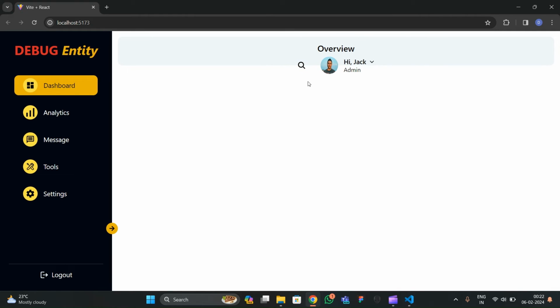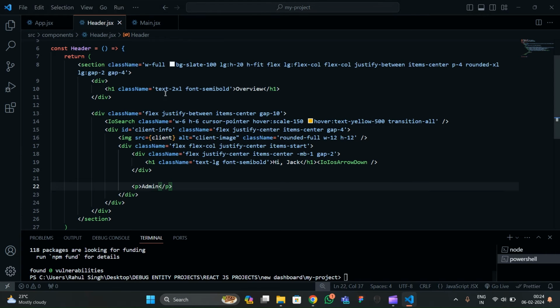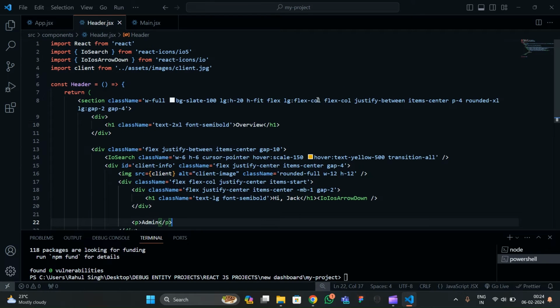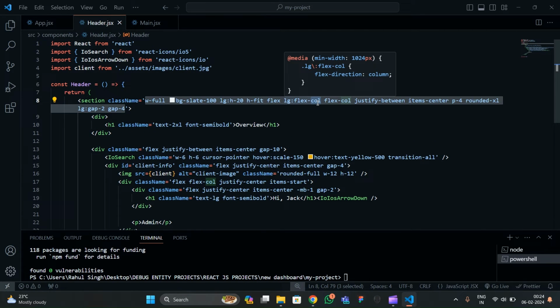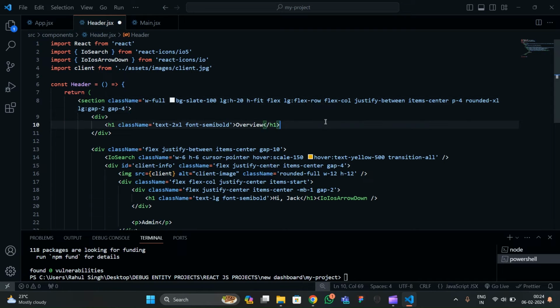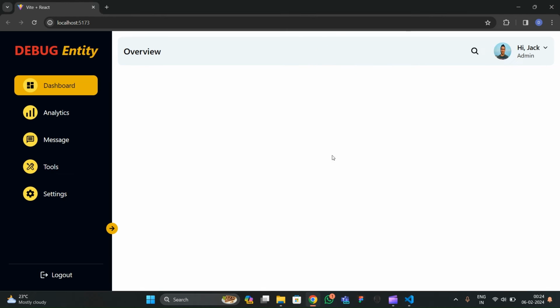So you can see that it is now in the center, but still it is not perfect. We are getting the layout like this because if I go to our header.js, you can see that for the large devices I have written here flex-col, but this should be flex-row. Okay, so just change this and save this. Okay, so now you can see that our layout is working, and we have this.